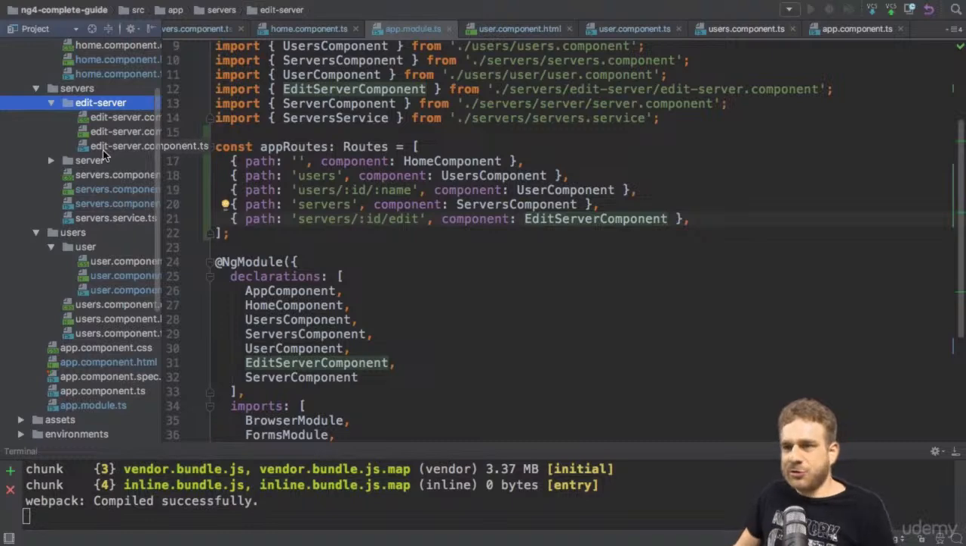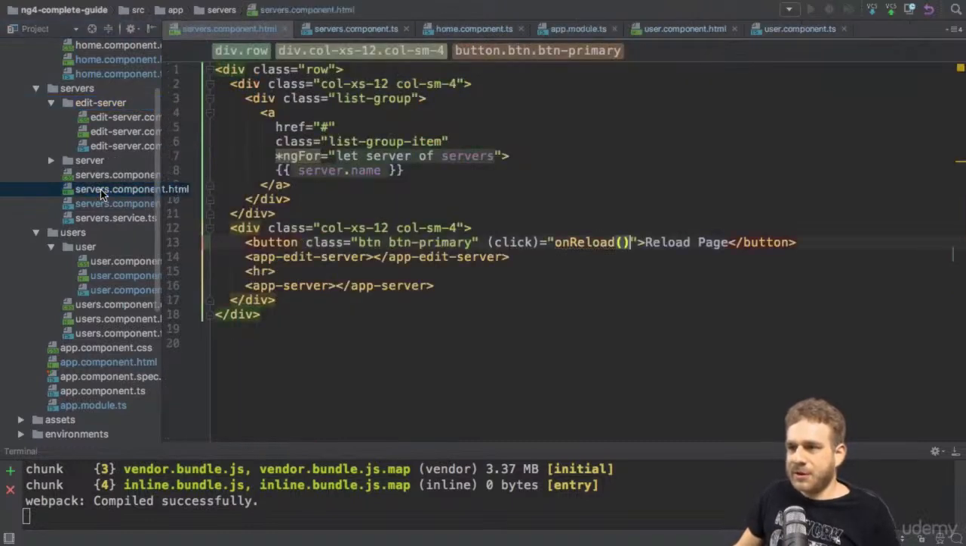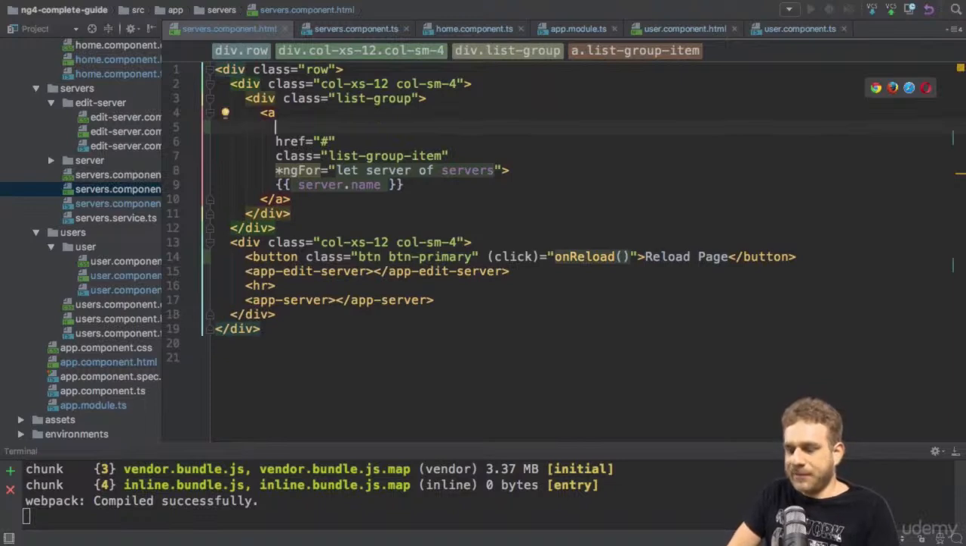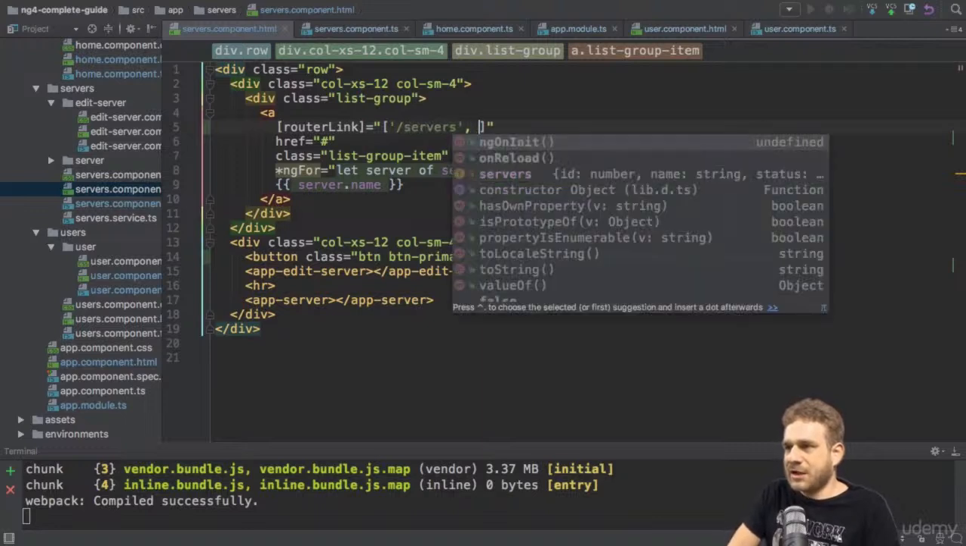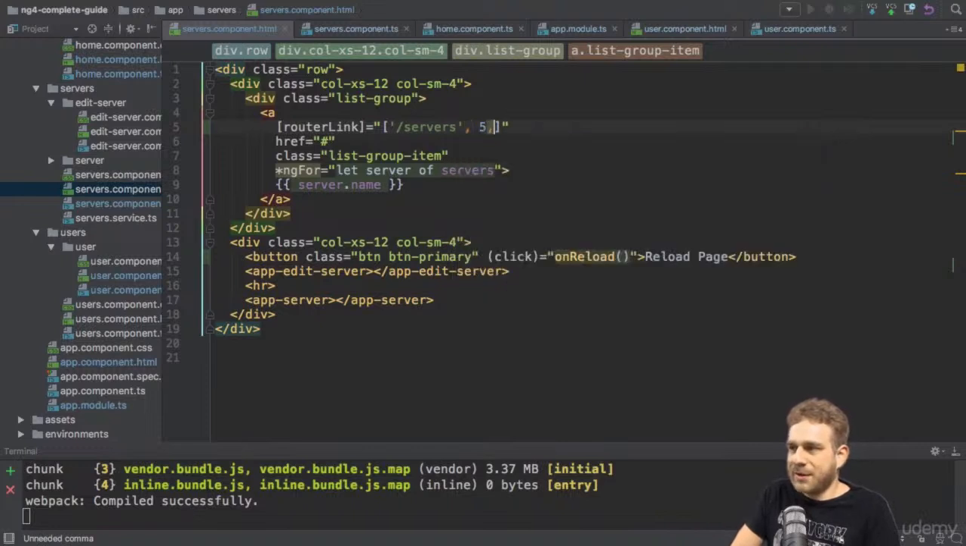Now, to be able to load this route on my servers component here, I want to hook up these links here in this list. We still have to do the same for the users component later. So here, I will add my router link and I will use the squared bracket syntax again so that I can pass an array here because I want to go to /servers. Then let's say server with ID 5. We will soon learn how to make this more dynamic.